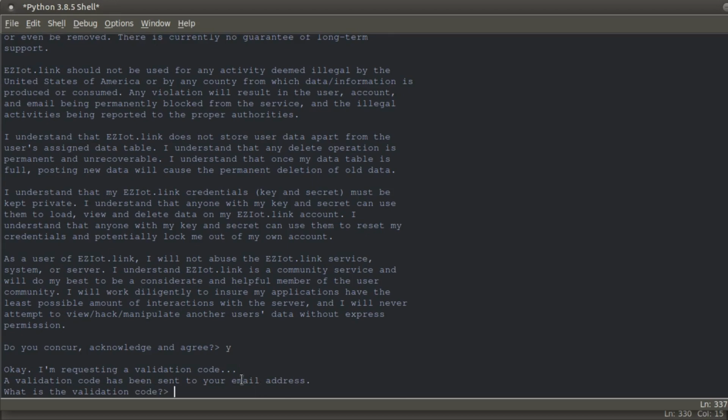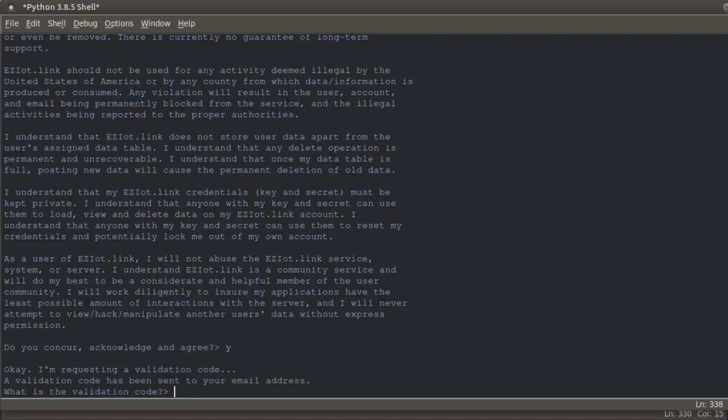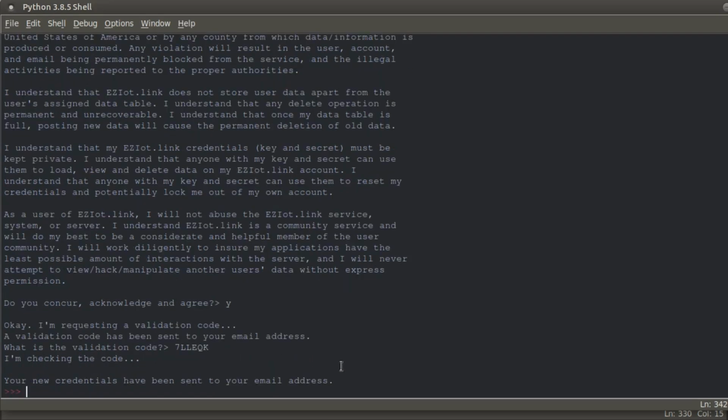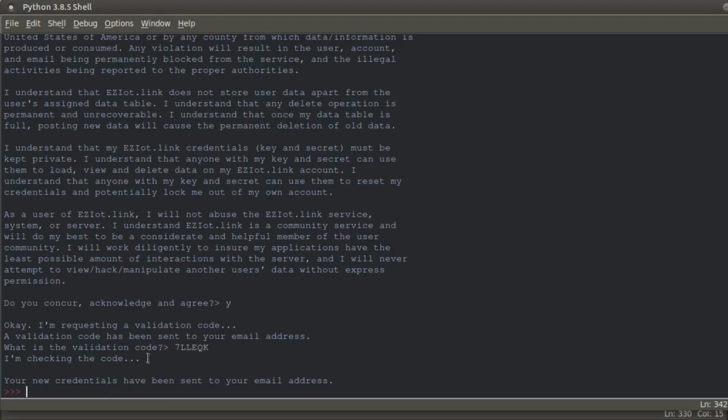Alright, so then it's going to send a code to your email, and we need to get that code. So I'm going to go and get that code from my email right now. And now I'm back with the code, and I just copied it and I'm going to paste it right there. Okay, so that just verifies that your email address is good, and then it says, hey, I sent your new credentials to your email address. So I go get my new credentials. Okay, now I have my new credentials, so let me show you what I'm going to do with them.